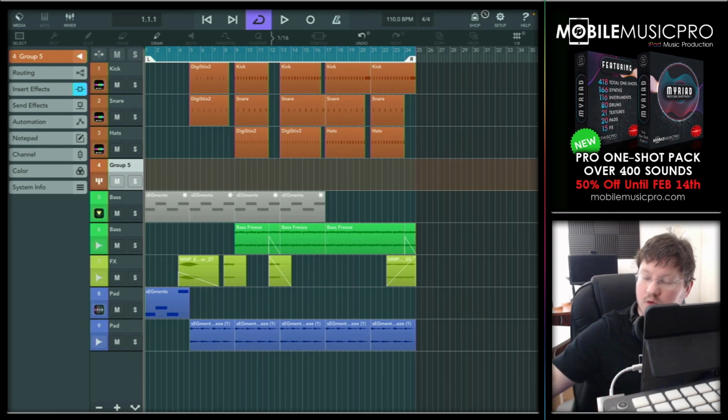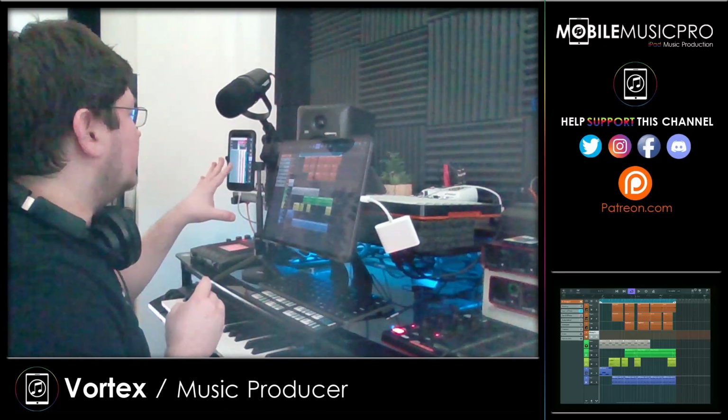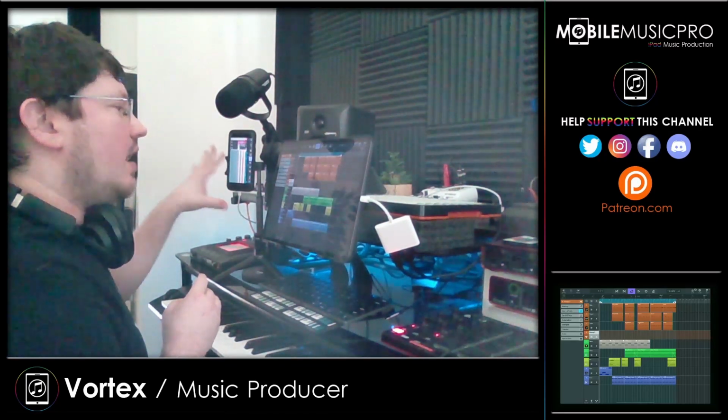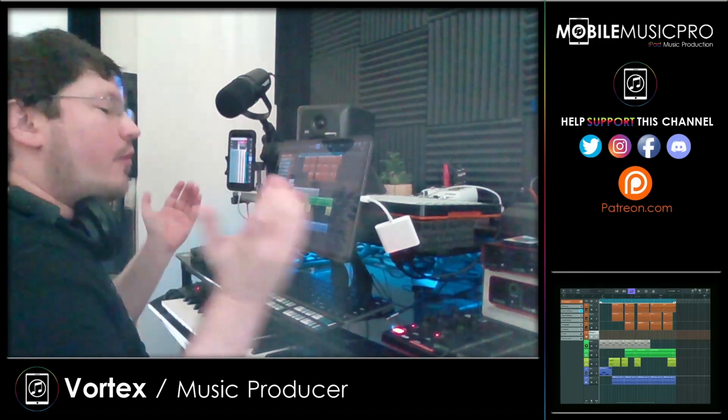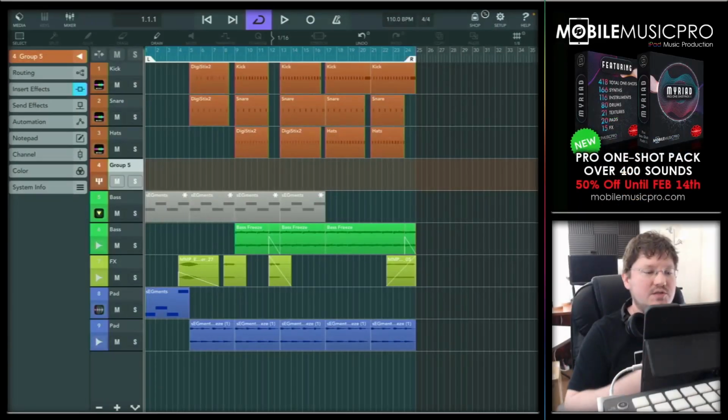So as you can see here, we do have our iPhone set up on the left-hand side of us, that is running Cubasis 3 on the iPhone, and then we also have Cubasis running on our main production iPad. So now what we're going to do is enable Ableton Link across both these devices.